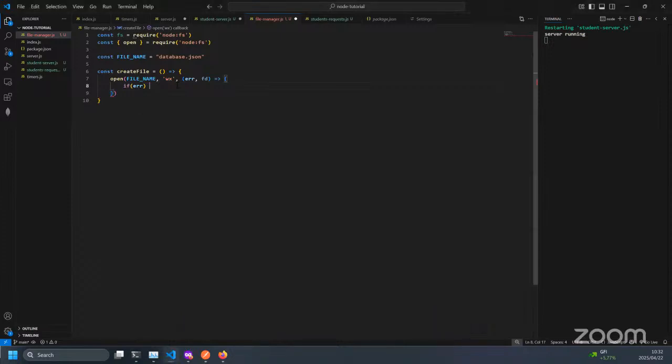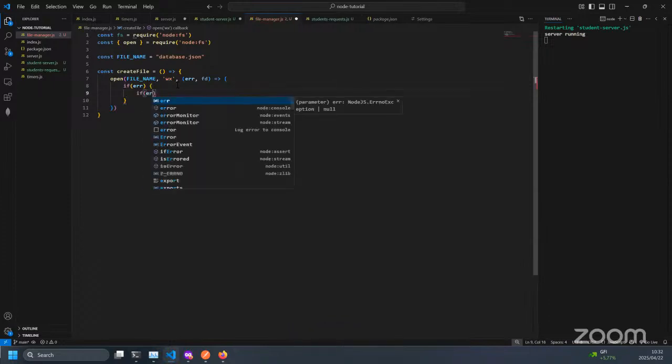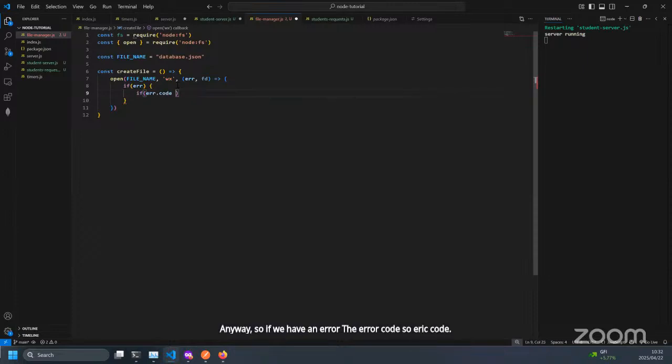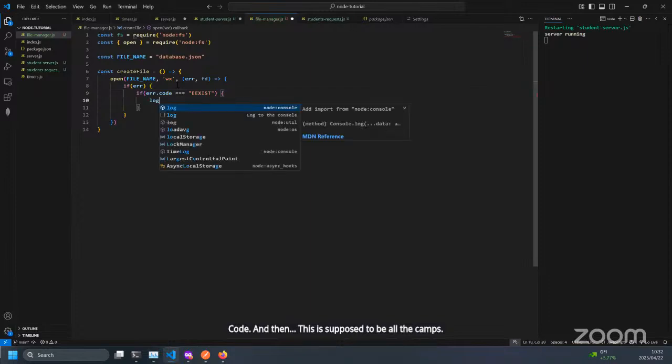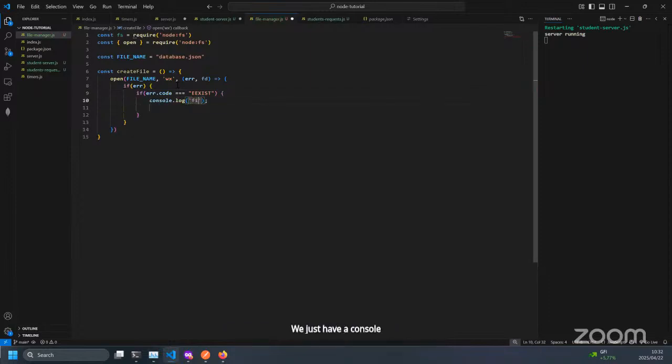Anyway, so if we have an error, we have the error code, so error.code, and then this is supposed to be all caps. And then we just have a console log to say file exists. And then we want to stop that from running. So we're going to have the return block.